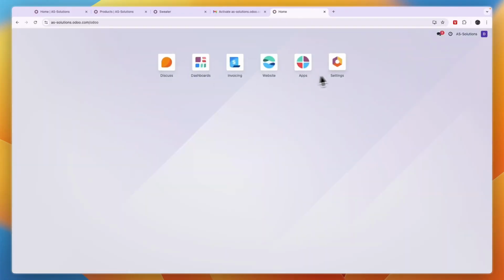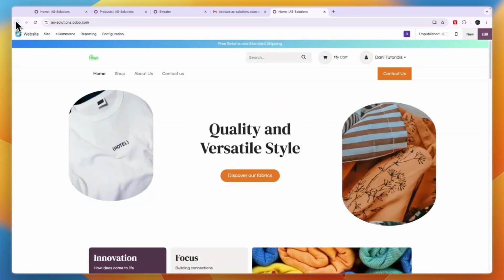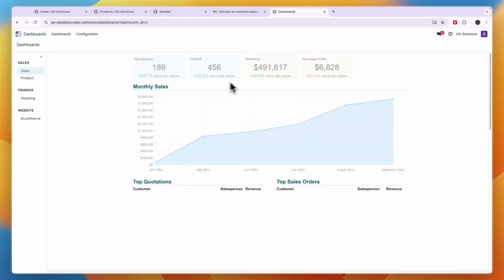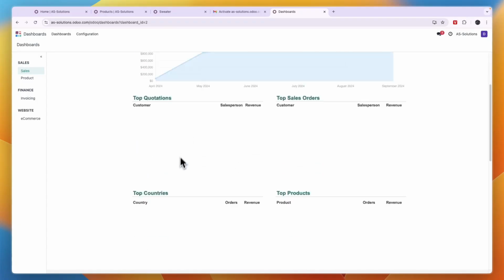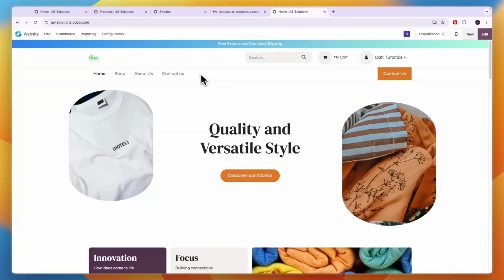And now here you can see a few different sections. Now if we go into the website, then here again we can find the e-commerce website. But from this section we can also go to invoicing, dashboards, discuss, settings, and more. So now in the dashboard here you can also see your orders and revenue and the average price per order and stuff like that. So now you have created your own e-commerce website in Odoo.